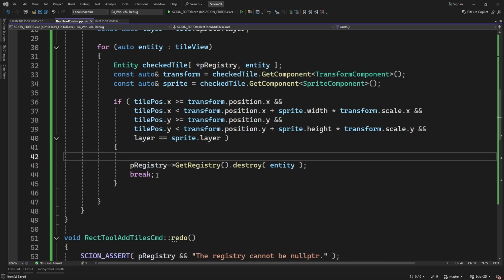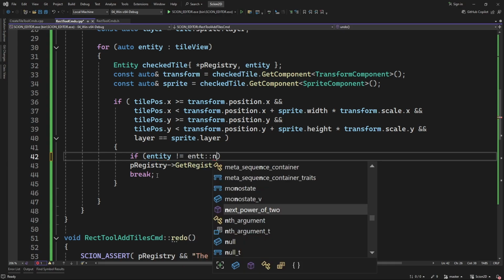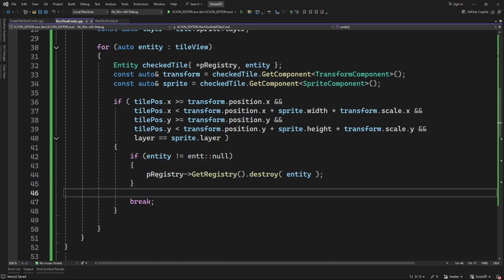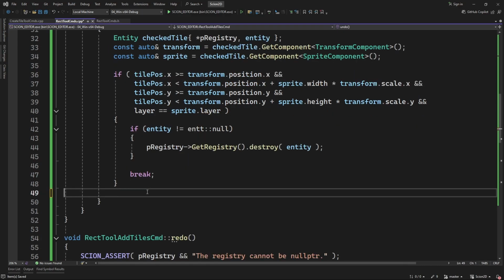Cool. Actually, first let's check to see if it's null. So if entity is not equal to ENTT null, then destroy it. Cool. All right. And that's all we should have to do. Okay.